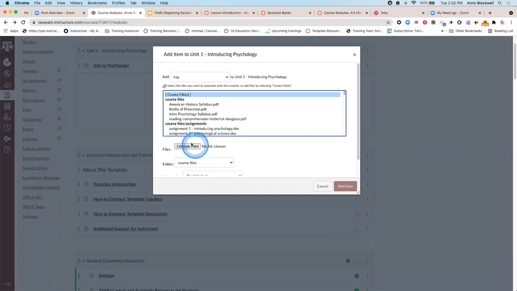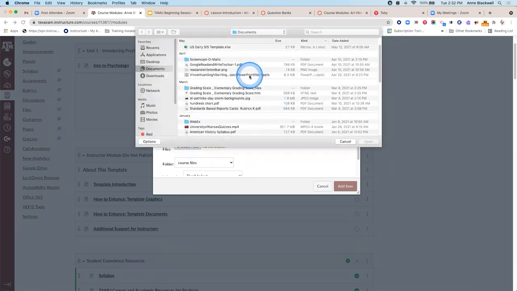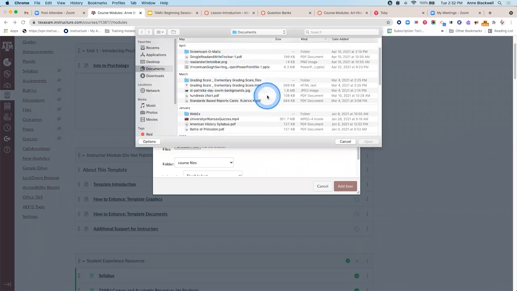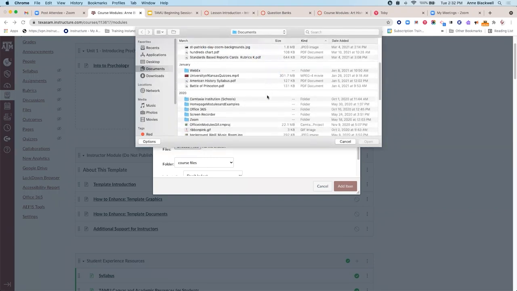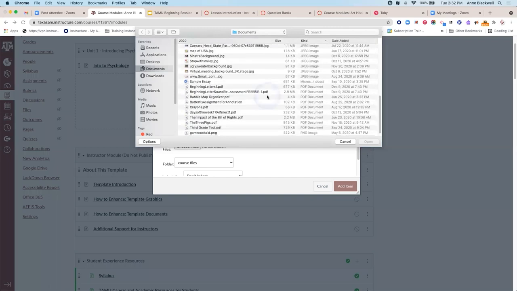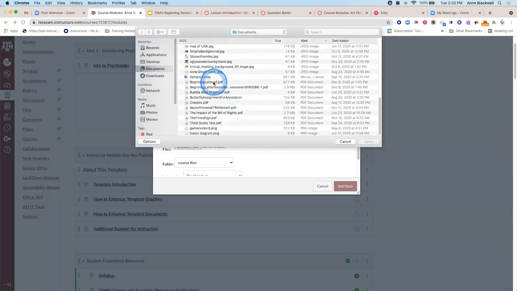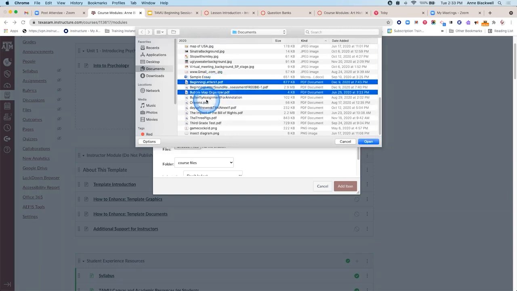Now I'm going to choose these files, and then it's going to come in and I'm going to get to choose whatever I want. All right. So I'm just going to come down and I'm just going to get some very random files. Okay, so you can see that I can choose more than one, right? Or I can just choose one. So I'm going to just hit open.